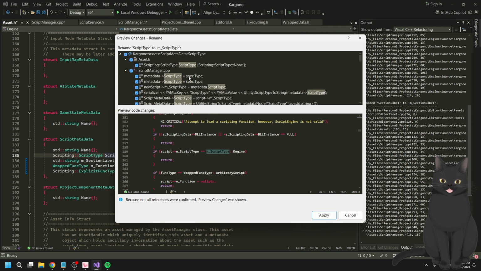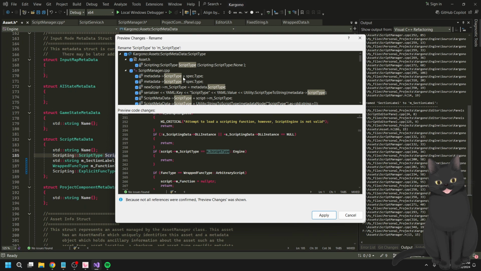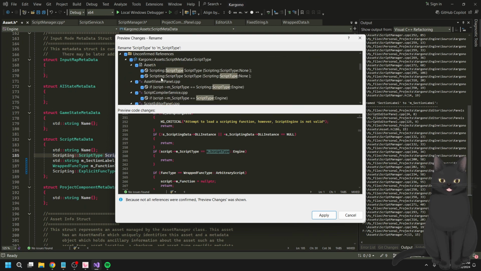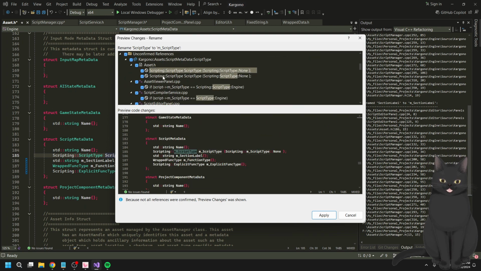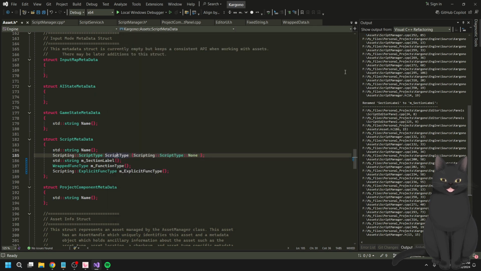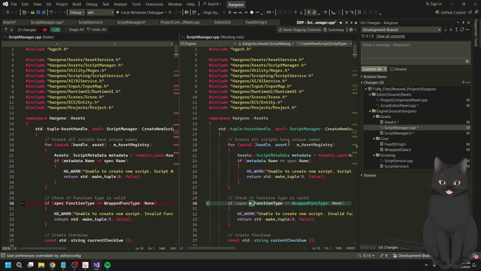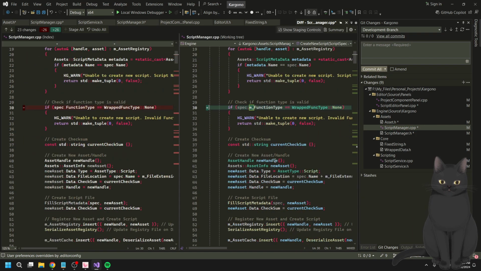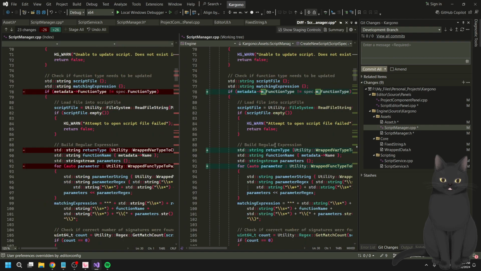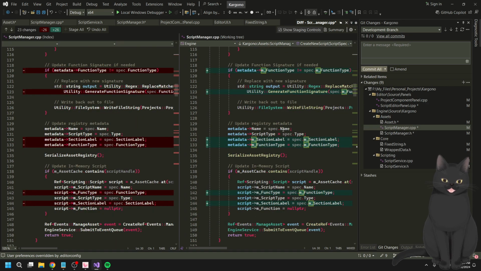Oh no, wait a second. Okay, yeah. Sorry, be careful with this. Okay, wait, hold on. I think I'm messing some stuff up with this. So let me look at all the ones that I'm editing right now. M function type. It's a good thing I pushed recently so that I can compare these. And func type. Yep, yep.